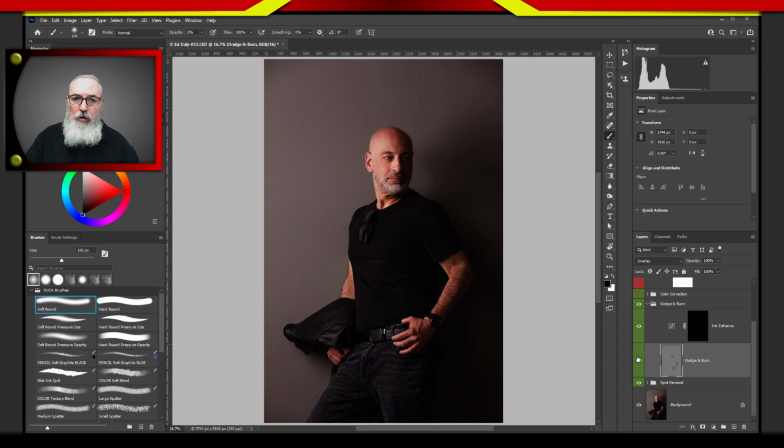Okay? So when you start trying these things, especially the dodging and burning, remember, keep it to a very, very low percentage. You want anywhere between 1 and 10% on your opacity. You can keep the flow at 100, but keep the opacity down at about 1 to 10%, and you're going to be slowly layering it on.